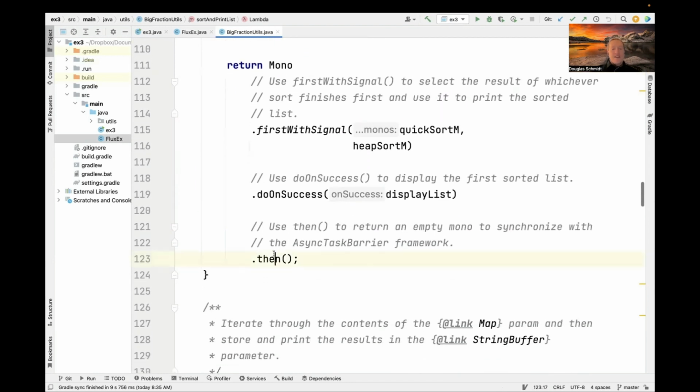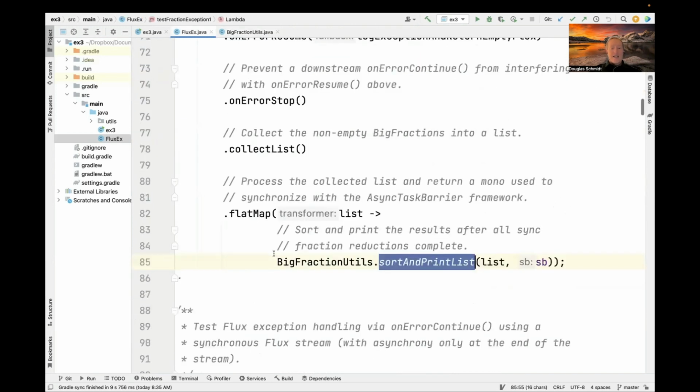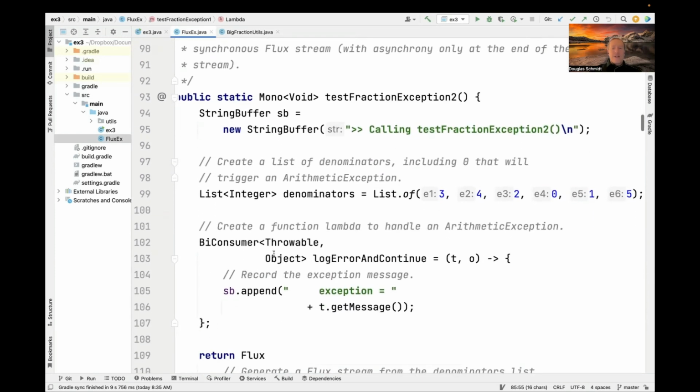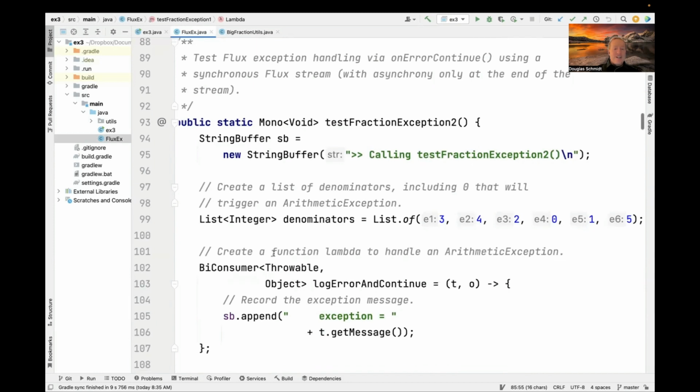And at that point, we then tell the async task barrier we are done. So it returns back here, and that's a flag to the async task barrier that we're finished. So that's the on-error resume mechanism. Let's now take a look at a different way of doing things that uses on-error continue.